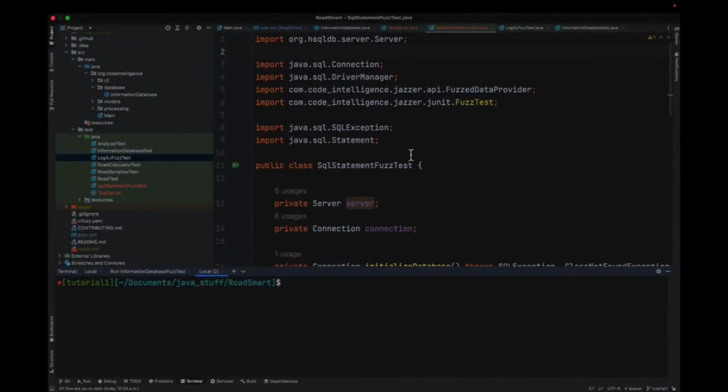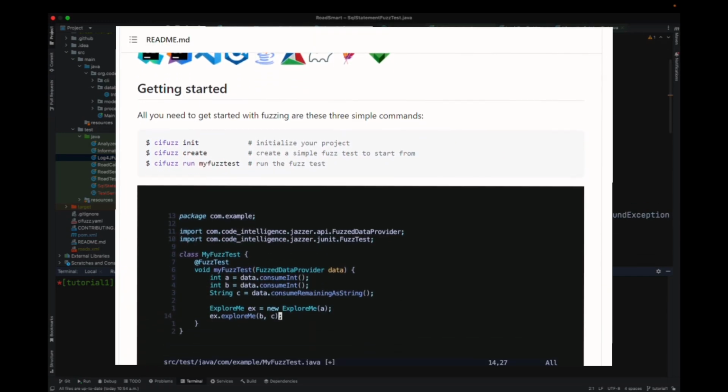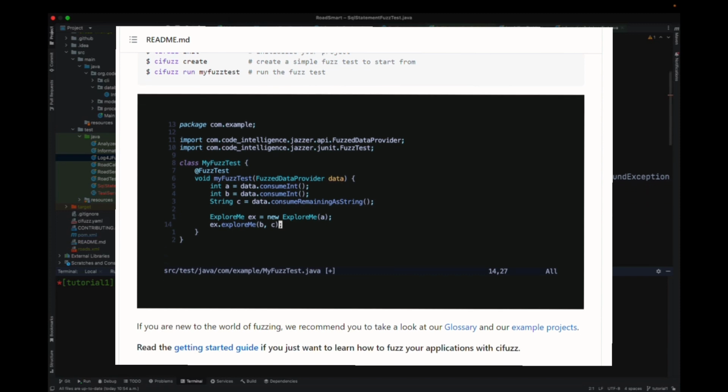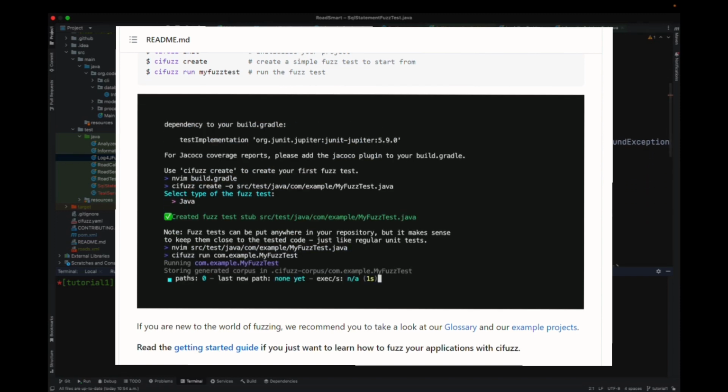For finding this vulnerability, I used CI Fuzz CLI, an easy-to-use fuzz testing tool that enables you to integrate and run JUnit-compatible fuzz tests directly from your command line. I worked with this tool because it's intuitive to use, and it allows developers to set up and run fuzz tests with only a few simple commands. Plus, it works pretty well. Honestly, it's a good tool. I really like it. You should try it out.